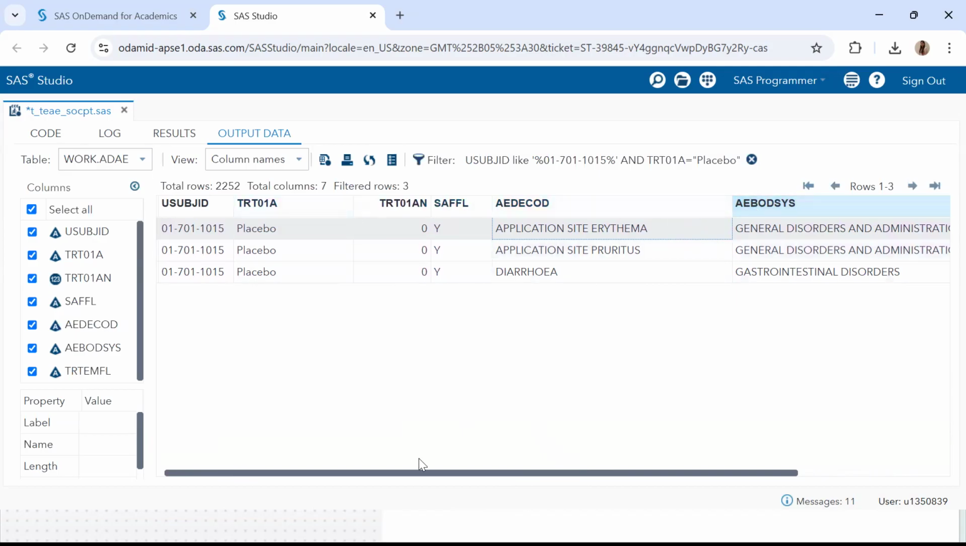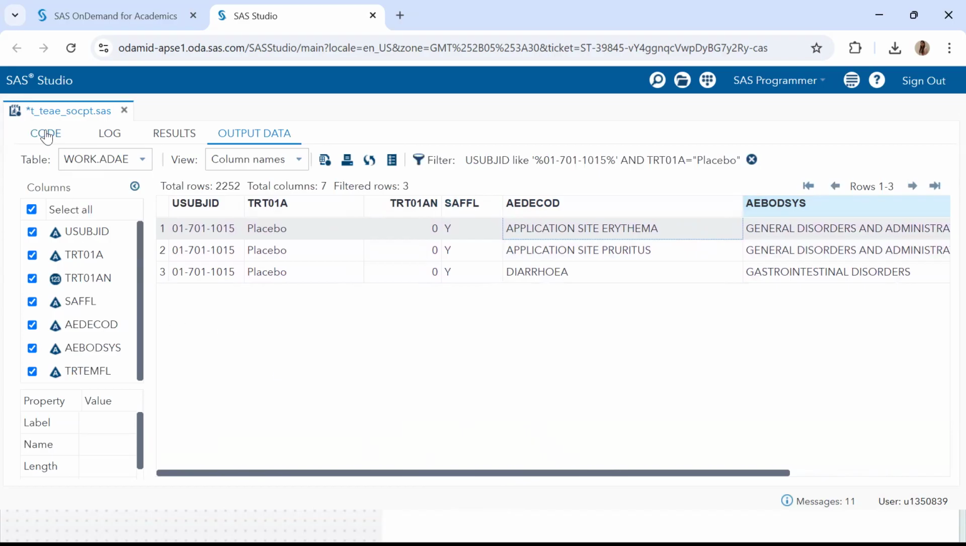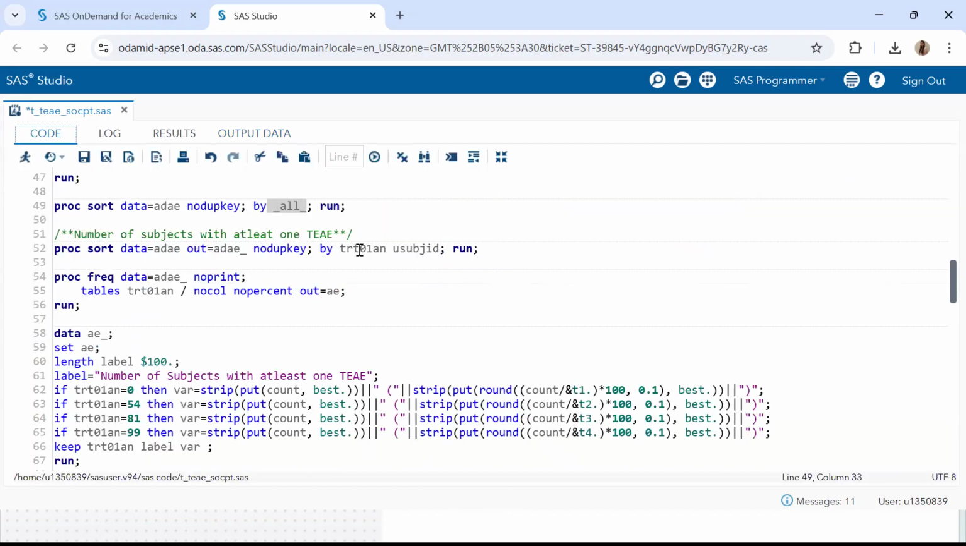To achieve that, I have to apply the no dupe key on the treatment and USUBJID variables. So, having understood the reason why we have applied the no dupe key, now let's run the proc freq procedure on the ADAE dataset which I have created, to know the number of subjects with at least one treatment emergent adverse event in each treatment.